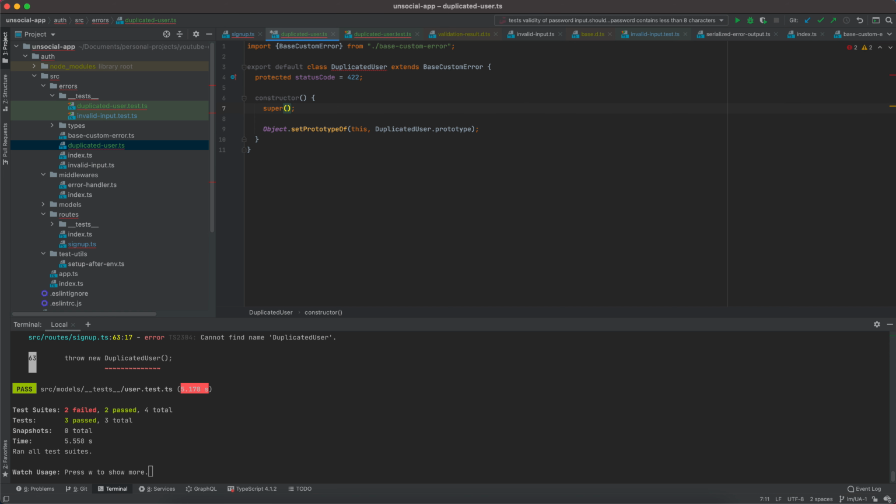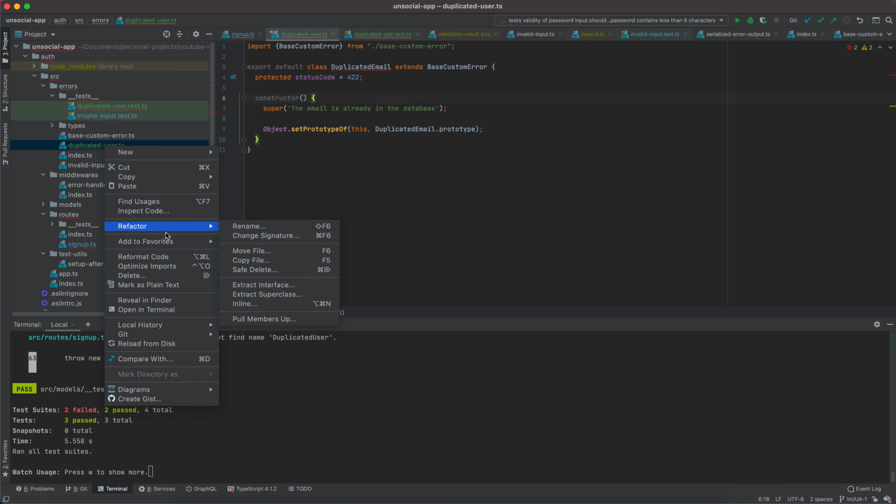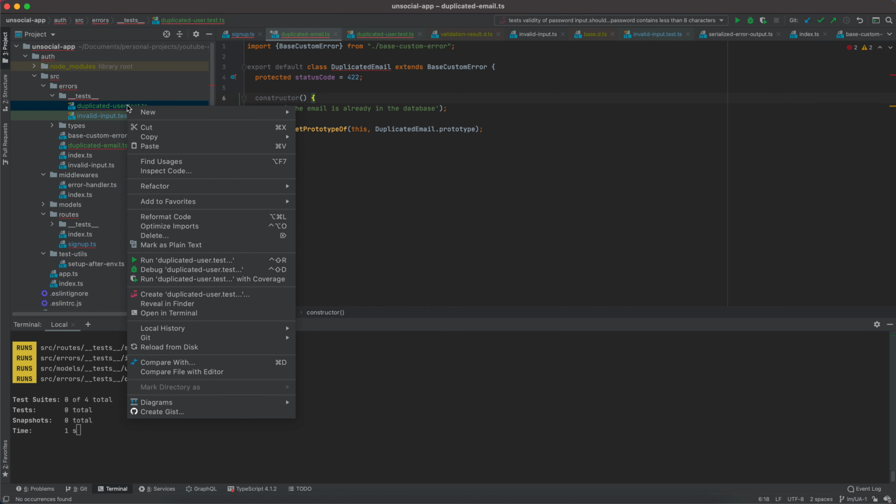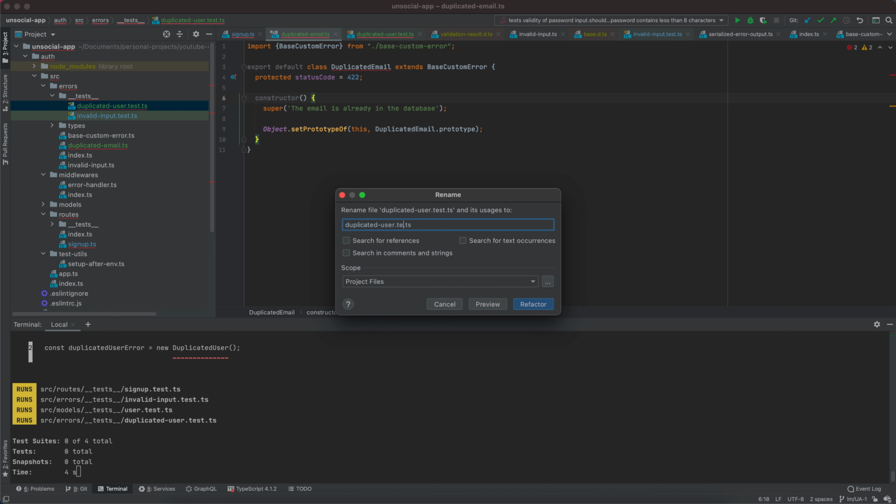Here I will have a message for my super call, but this again is not necessary, so the user is already in the database, right? The email maybe. Or even, let's be more precise: instead of duplicated user, let's raise a duplicated email error. And this is a very clear error that tells me, okay, we shouldn't have duplicated emails in the database. So this I'll just rename a little bit to duplicated email, and this I'll also rename to duplicated email.